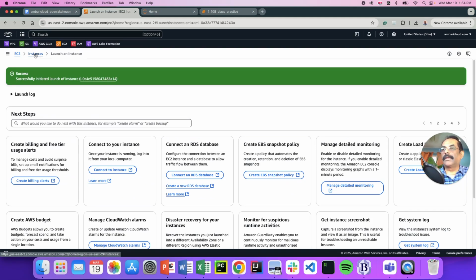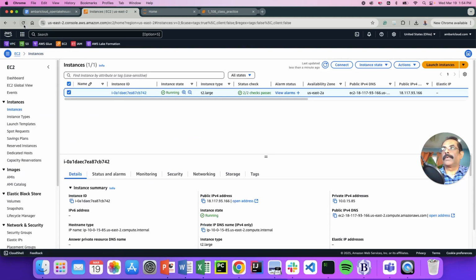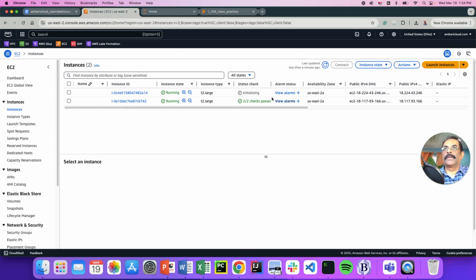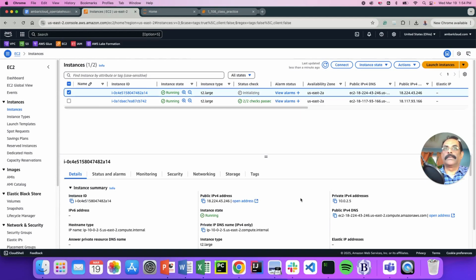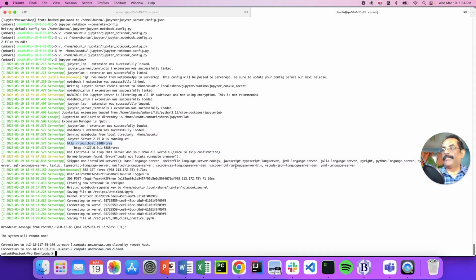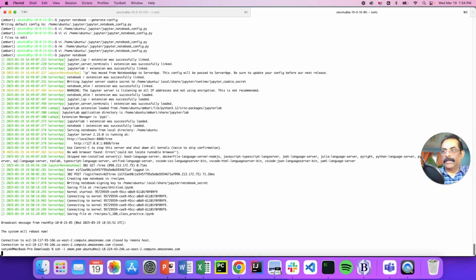So click instances, refresh. Now let's look at this new machine. Copy this value here, then log into it. So I'm going to log into that new machine. This machine is created based on the existing image. So we created an image, then we are launching an instance using that image. It's launching that image, wait for it.